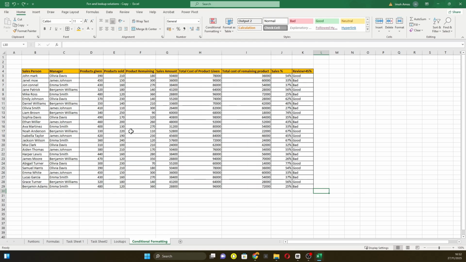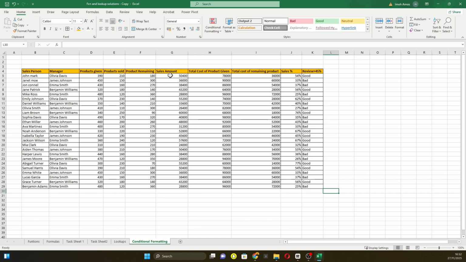So when you go down to Home, Conditional Formatting, we want to use it on these little data sets and see how it's being used. So first of all, what you got to do is choose the first rule. Let's say we want to highlight the values that are greater than in this sales column, the sales amount, which is one of the key things you might use it for. You can see we have salespersons here, all their sales amounts based on the product given and the product sold.